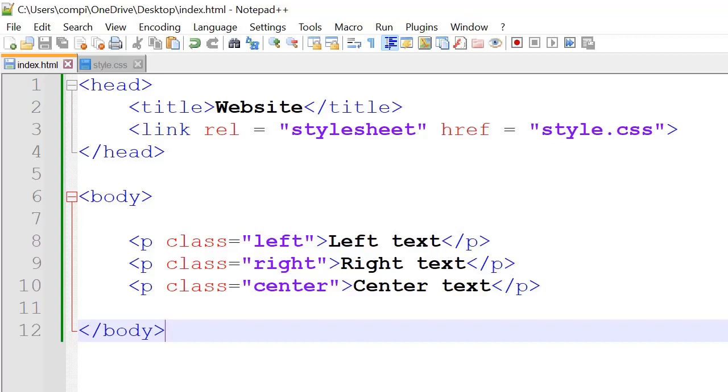Hey everyone, in this video we'll be going through text alignment. So we've got 3 paragraphs here, and each of them have their own class names. For example, the first one is named left, the second one is named right, and the third one is center.